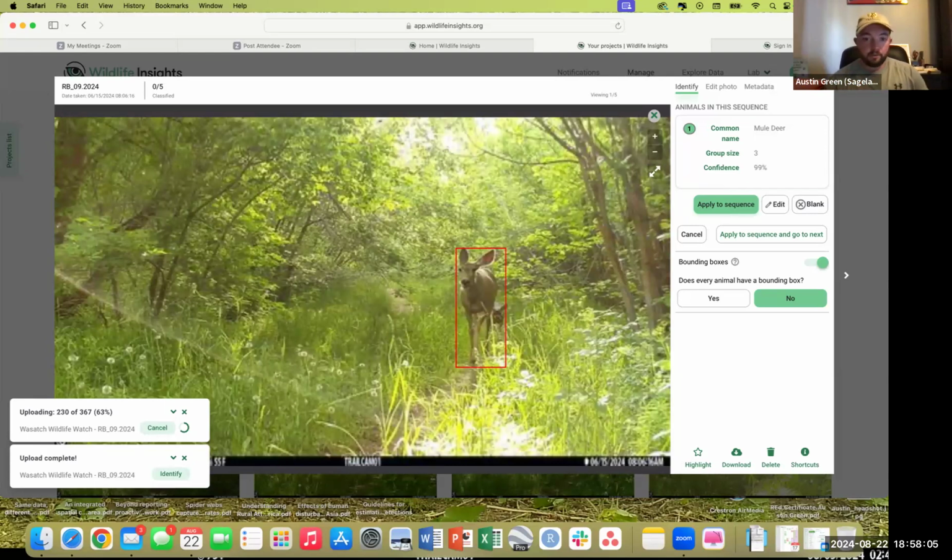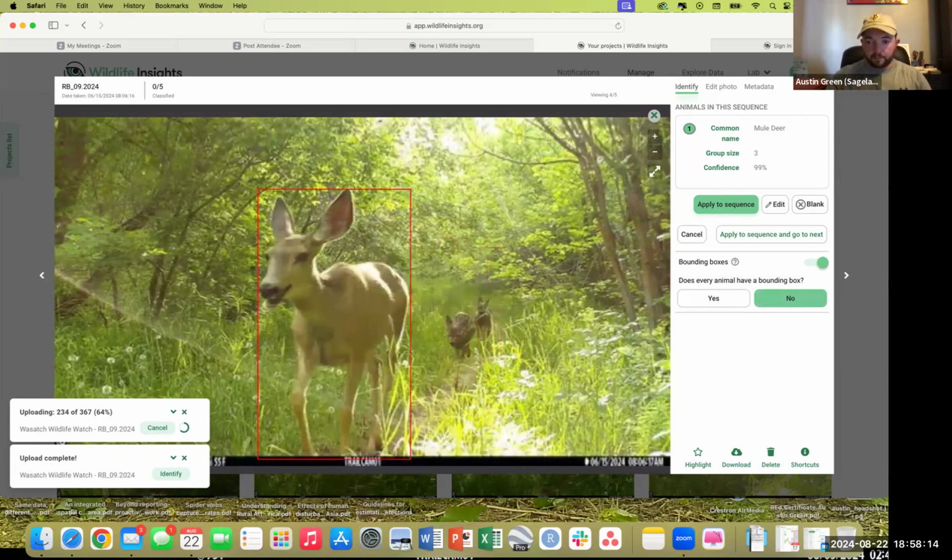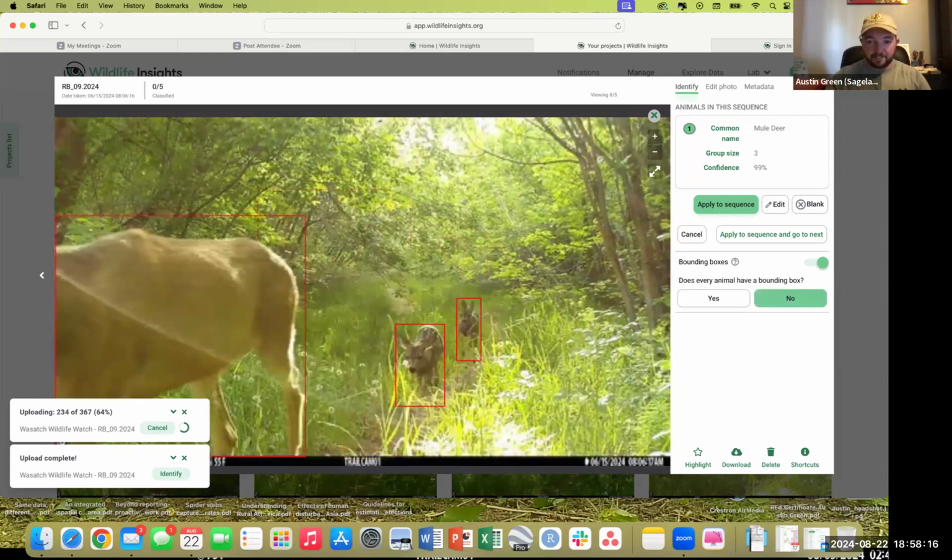Okay, so again, the computer's getting so good at this that it's scary. In this case, it knew that there were 3 individuals here, which is awesome. There's a mom and her 2 little ones. Oh my goodness. Anyway, it got it correctly.